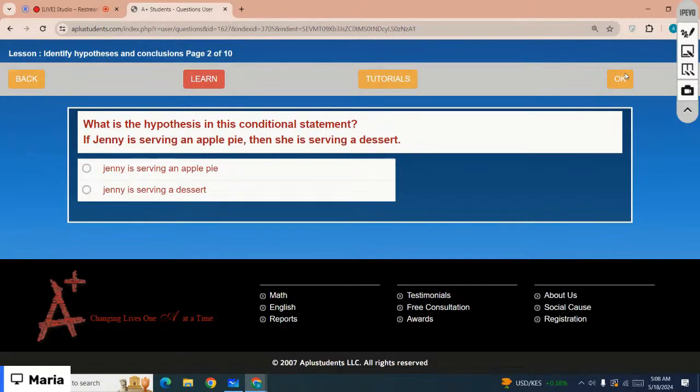What is the hypothesis in the conditional statement? If Jenny is having an apple pie, then she is serving a dessert. So, which is the hypothesis? The condition after the if is the hypothesis, right? So, the correct option is Jenny is serving an apple pie is the hypothesis.